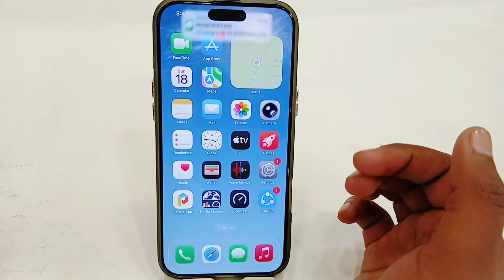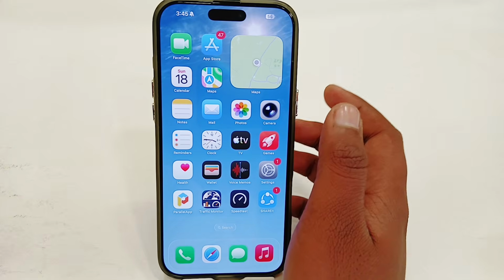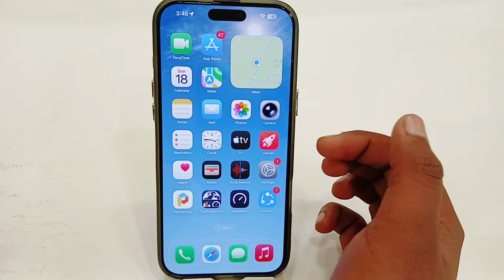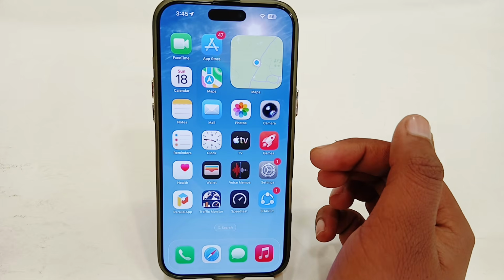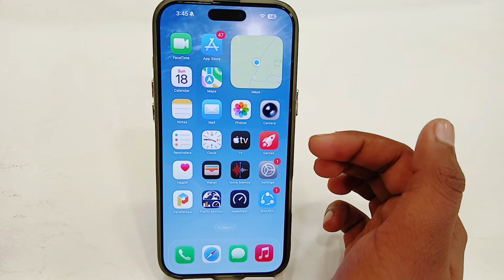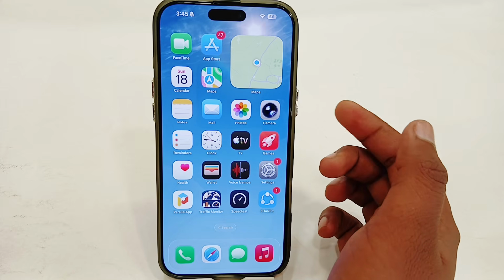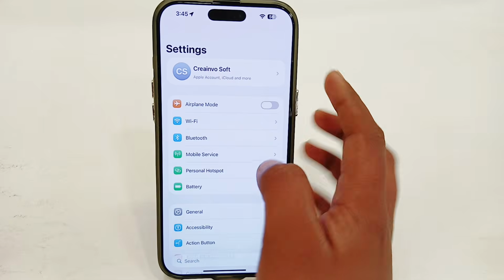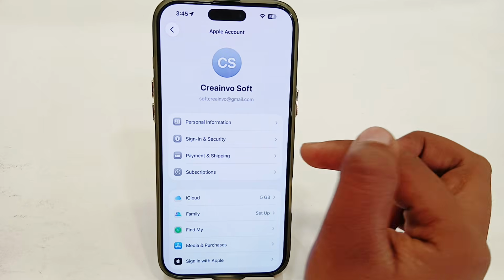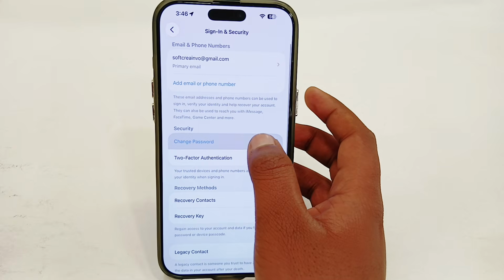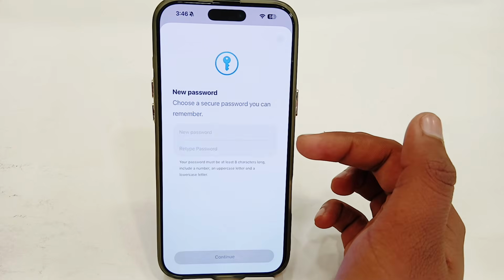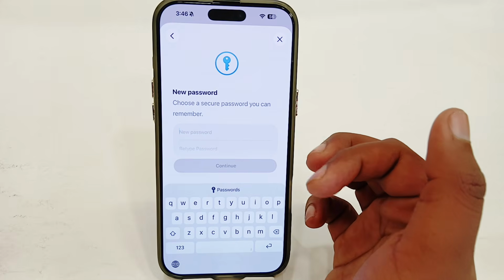If it was just a network issue, it might be fixed in this step and you will not get the issue again. Or if you're still facing the same issue, you can double check the password you're using to sign in to your app purchases. So I recommend you try to change your Apple ID password. Go to Settings, tap on your Apple ID, tap on Sign-In & Security, select Change Password, enter your iPhone passcode, and then select Change Password.